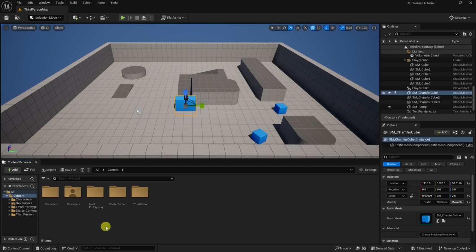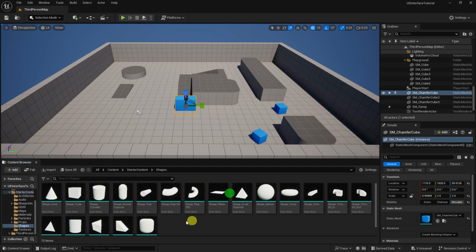So then if we start going into some of these things, like we'll go into starter content and we'll go into shapes. You can see all these different shapes in here. You can drag these into the world.